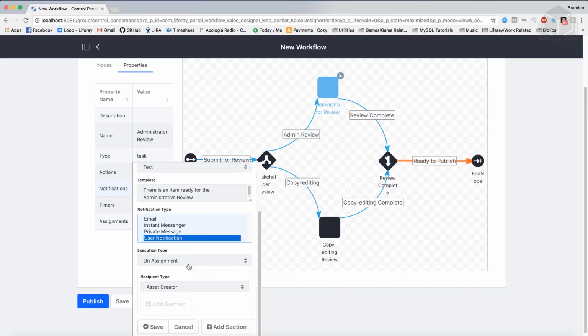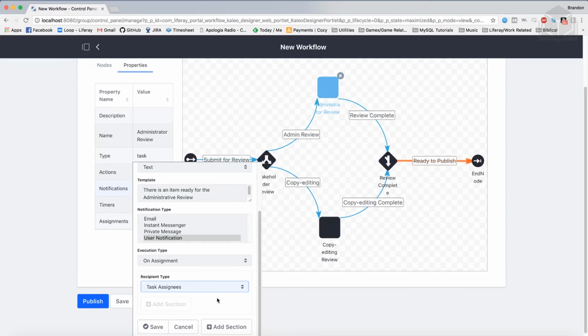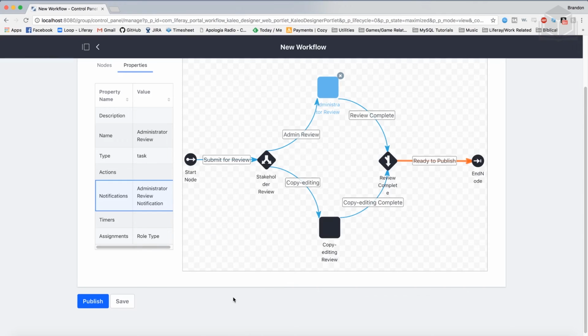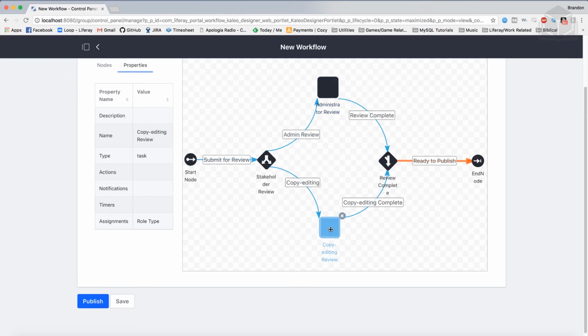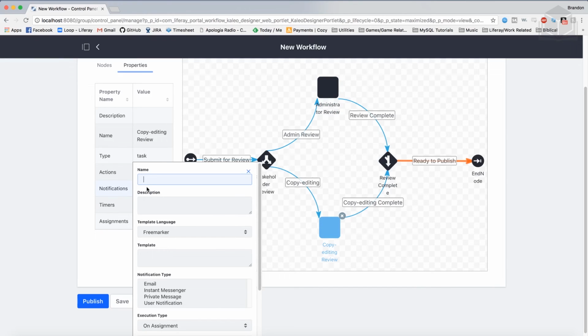And lastly, we need to determine the recipient. In this case, we can change it from asset creator to task assignees. This is basically saying whoever is assigned to this task as the reviewer is going to get this notification. Click Save once you're done with that. And we'll do the same thing for our copy editors. Click on the copy editing task, double click on notifications, and we'll call this one copy editing review notification.